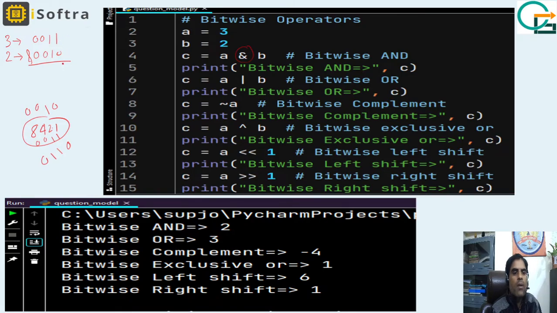if both bits are 1, then only the result is 1. So 1 0 will give result 0, 1 1 gives result 1. Both bits are 1, so the result is 1. So 0 0 0 and 0. This is the result in binary, which is 2. So the answer is 2, that's why the answer is coming 2.